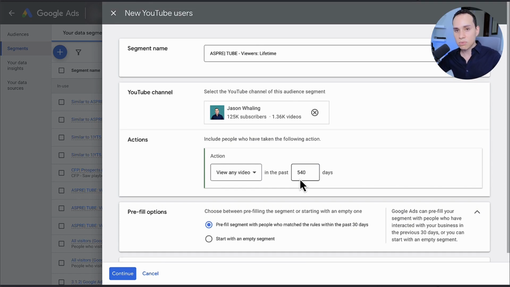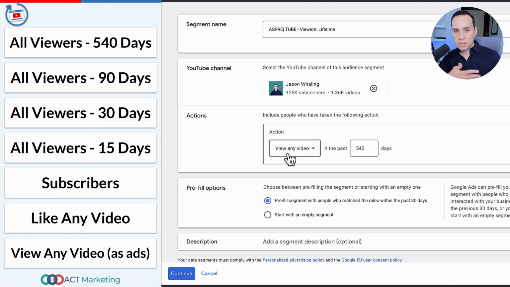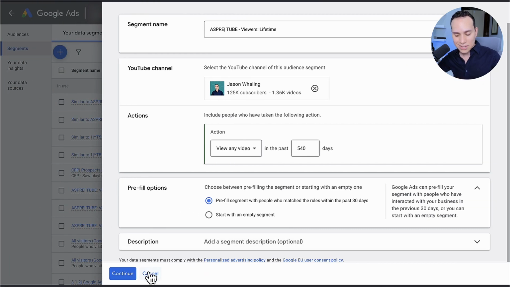But you can see why it's so important to just set all these up now, because 540 days, that's a long time. So this audience is going to grow in the background. Even if you decide to turn off your ads next week, at least this is going and this is growing. And so again, there's the list of what I recommend in terms of setting up these audiences. And with that, we're all good to go. I'll go and click cancel though, because I already have these set up.